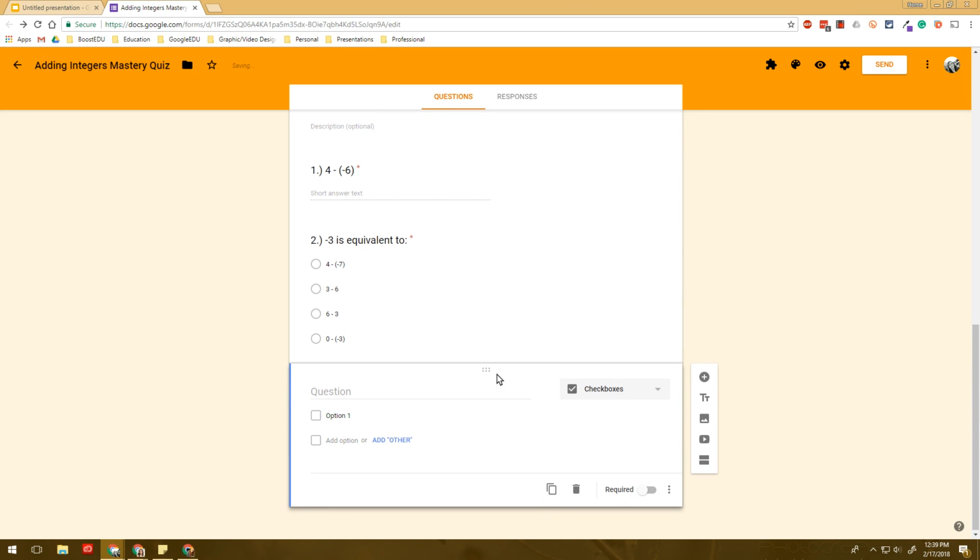Now let's do a checkbox. This is where they have to put in several answers. So maybe I'll do a similar question as I did before. So 6 is equivalent to, but this time I'm going to have a couple of correct answers. And if they don't select all of the correct answers, they won't get the question right.